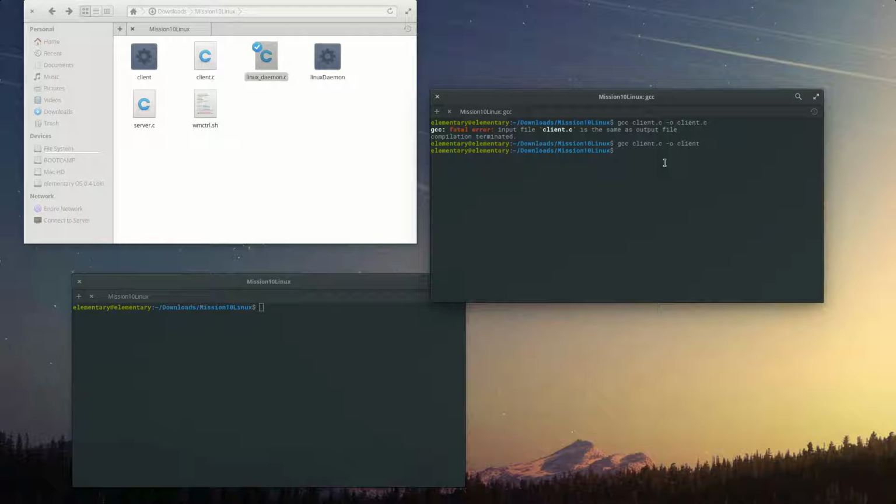Okay, now we have our client compiled, and I need to compile our server too, right? Because we will use a client server to send our list of programs and all the other things. Okay, I'm going to compile.